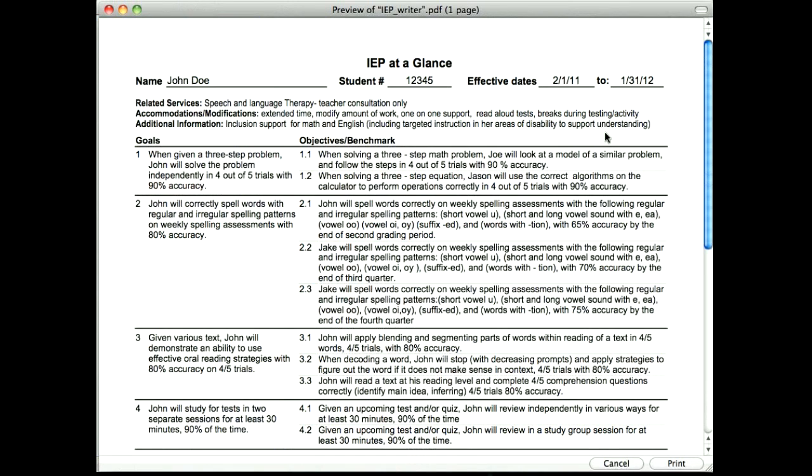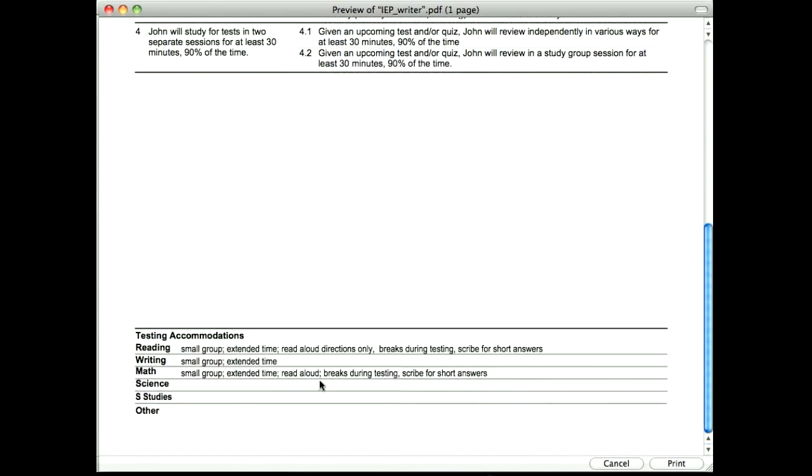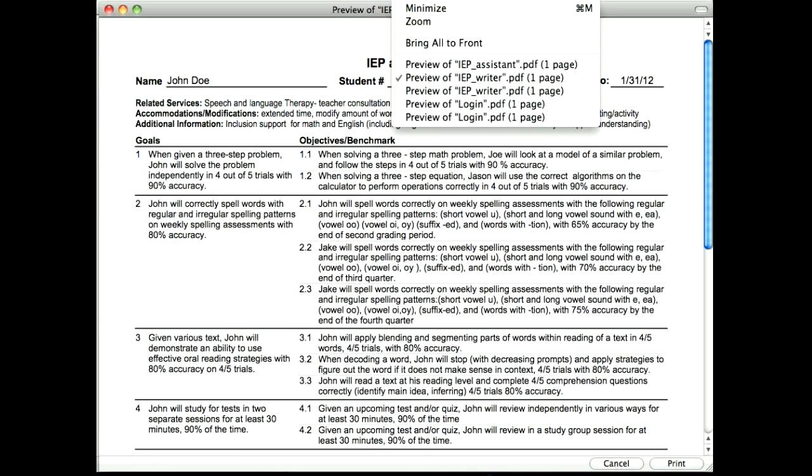This first one's an IEP at a glance, and it summarizes a lot of the information coming off the IEP. At the top I can see the related services, accommodations, additional information I want to put in, goals, objectives, and then when I scroll further down I can see what accommodations I put in for the testing page. Very nice option to summarize the main highlights of an IEP in one form. I think regular classroom teachers really appreciate a form like this.